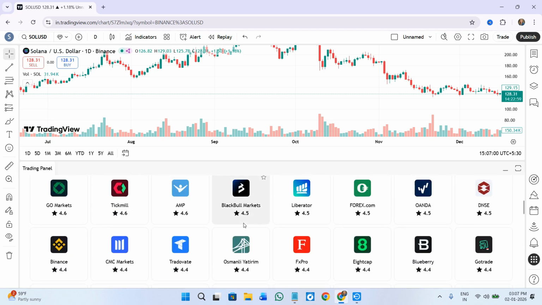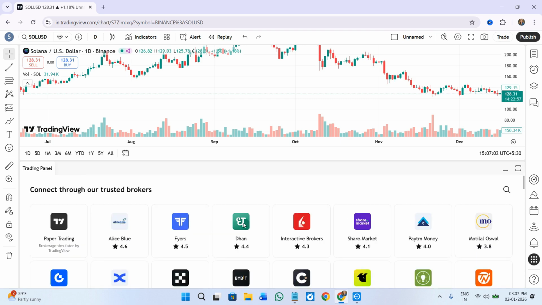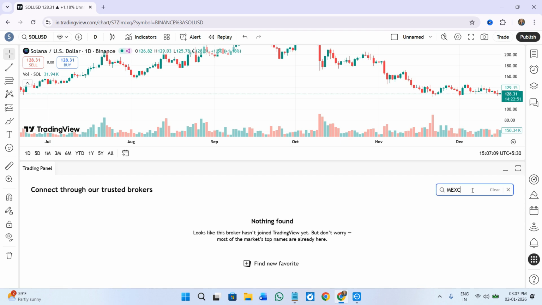So from this list, you just have to look for the option of MEXC. You can either directly look for it, or you can just come up here on the top, then use the search bar on the top right hand corner of the screen. Here in the search bar, simply type MEXC. After typing MEXC, if you are able to find its icon over here, it actually depends on country to country. So you may find it over in this particular page.